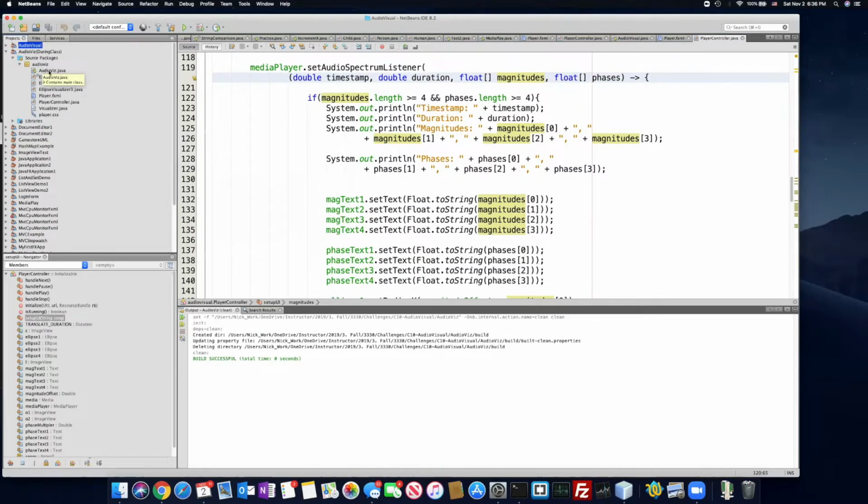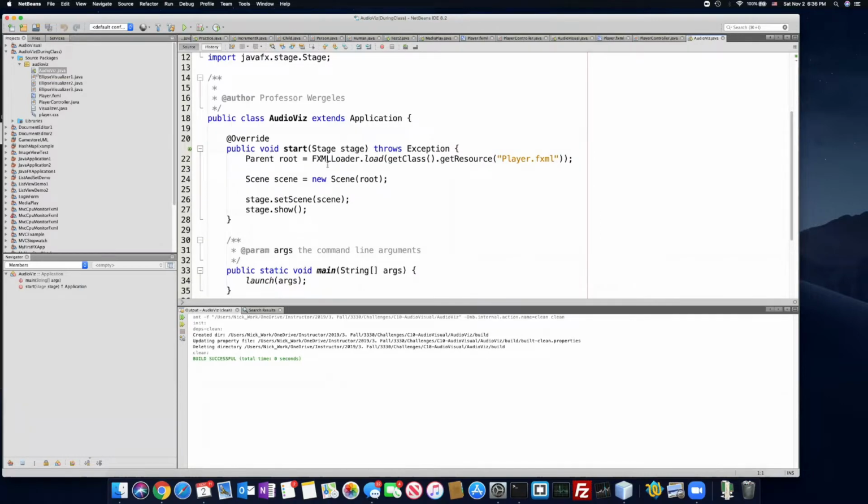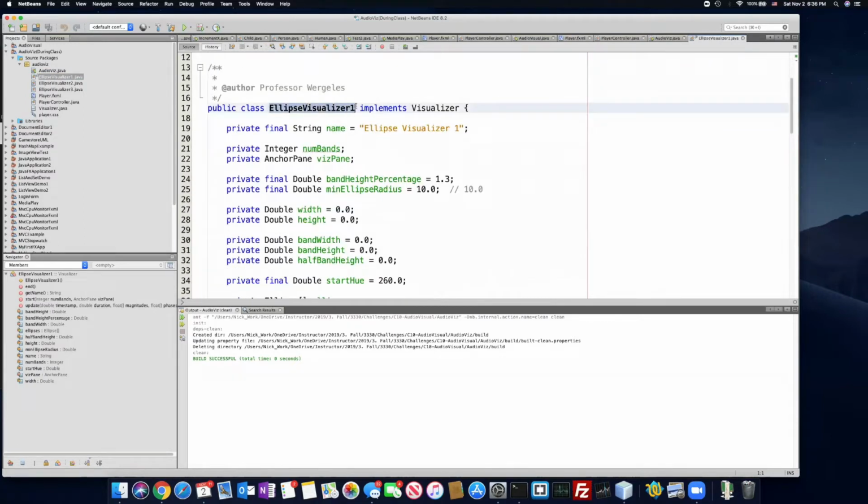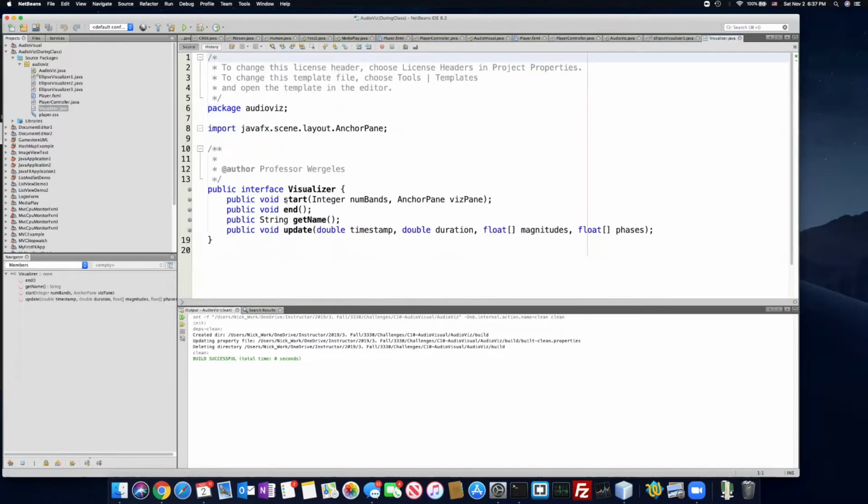Now, if we open up the main class, you'll see this is a JavaFX FXML application where I have the start method and the stage is passed as a parameter. And I have three default visualizers here. If I open up the visualizers, you'll see visualizer 1 implements this interface. So I have a visualizer interface, and that will be a contract. If you want to be a visualizer, you must implement the corresponding methods in the interface. If we open up the interface, you'll see I have four methods: start, end, get name, and update.